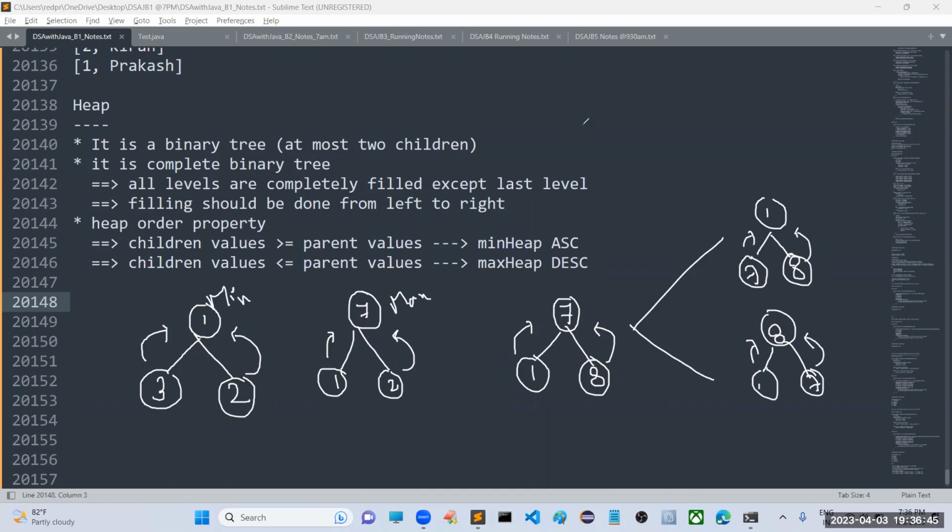So whenever you want to take a tree as a heap, the first property is that it must be a binary tree. Second property, it must be a complete binary tree. Third property, the heap order property. If any tree follows these three rules, then we can say it is a heap tree. Sir, okay, but how are these nodes arranged?